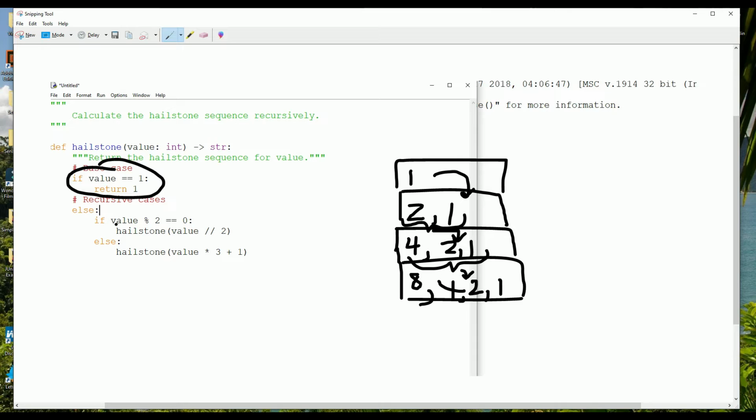So when I call this thing, I want to append whatever it returns, the 1, or the 2, 1, or the 4, 2, 1, or whatever it is, to my current value. So str value plus comma, and then my call, hailstone value divided by 2, or hailstone times 3 plus 1, converted to a string.